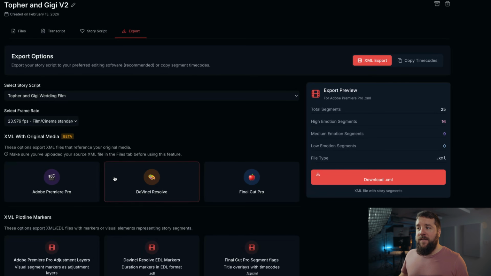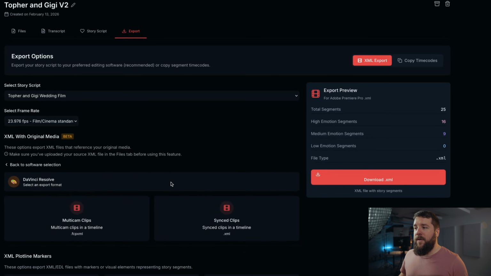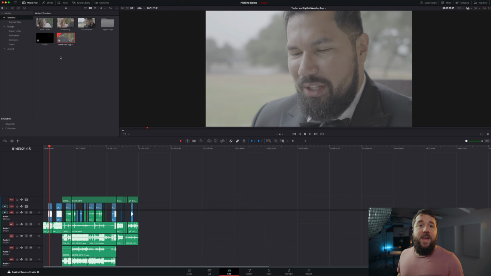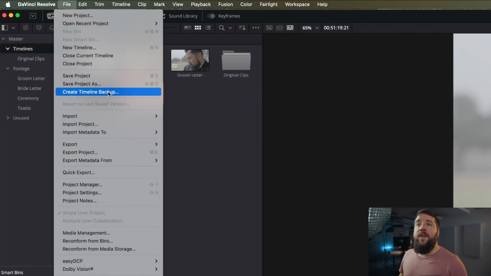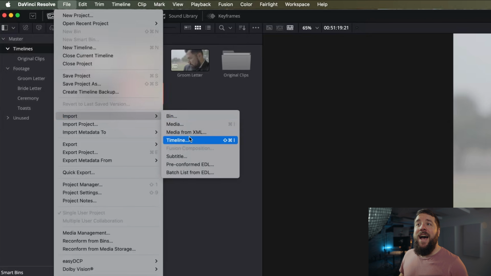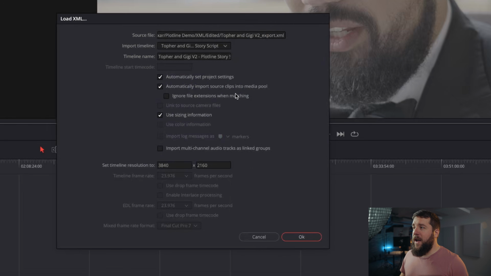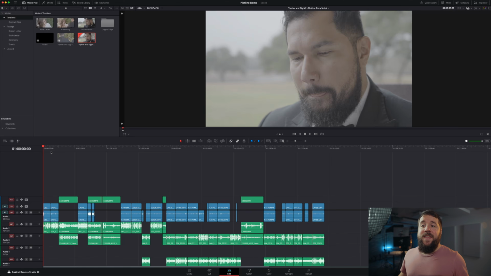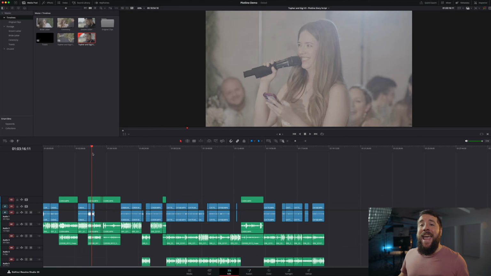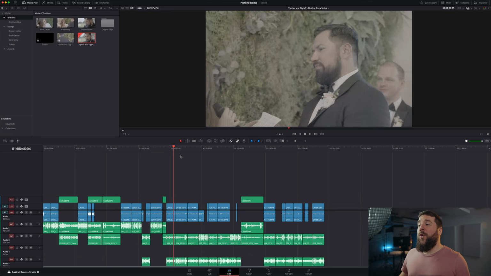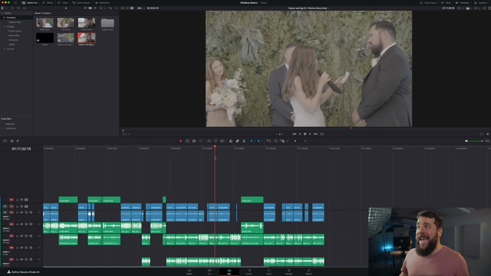And so you can just select the software that you used. In this case, I used DaVinci Resolve. And then you can choose whether you want to export the XML as multicam clips or synced clips. To help visualize things for this tutorial a bit better, I'm going to choose synced clips, and then I'm going to select download XML. With that done, we're going to go back over here to DaVinci Resolve, File, Import, Timeline, import the XML file, select OK, and just like that, you will have a fully edited A-roll timeline in your editor ready for you to watch through and edit.